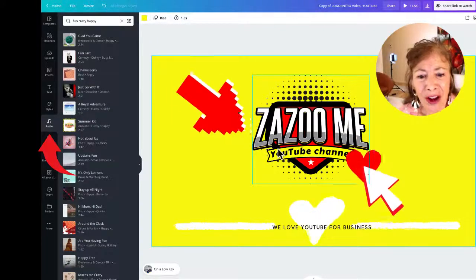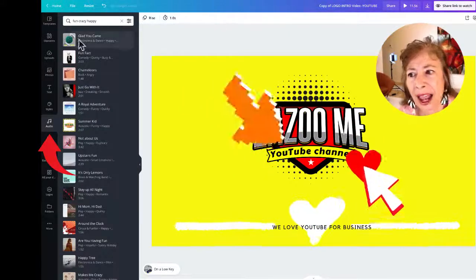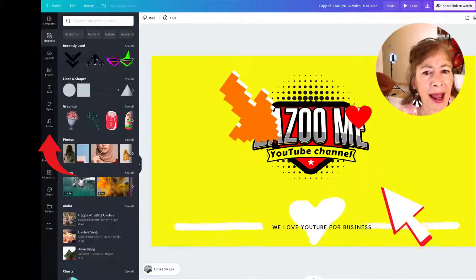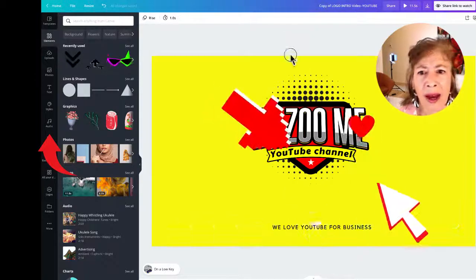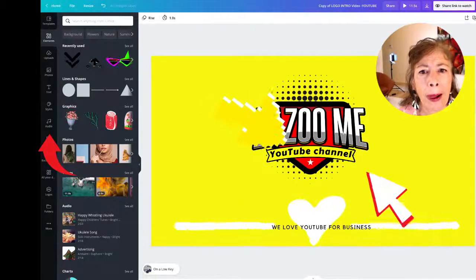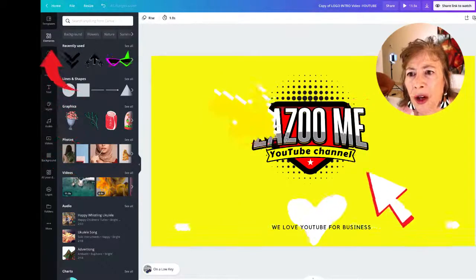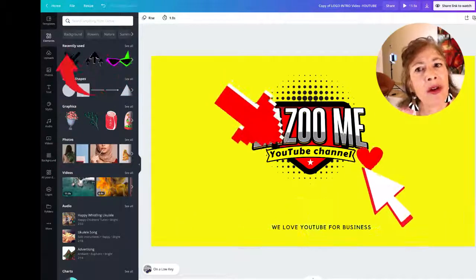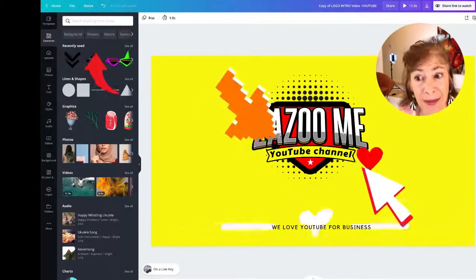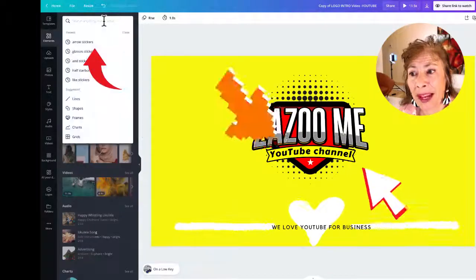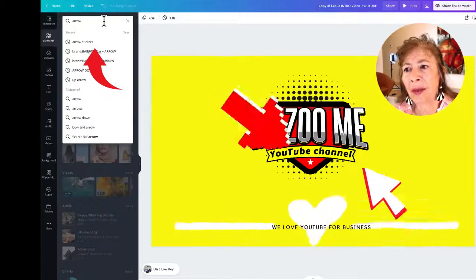Isn't this fun? So look at all these crazy things that I did here. These are called stickers. And I am going to go back to elements. I want to show you in elements. Anything that you've recently used, you can click on see all and see everything you've recently used. But what you can do is you can type in anything you want. So I'm going to type in arrow.